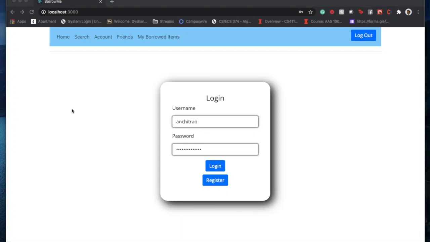So we're Group 83. Our project was called BorrowMe. BorrowMe is a tool that allows users to borrow products from another person that they claim to be friends with, or just the entire community. So we're going to go ahead and click login.